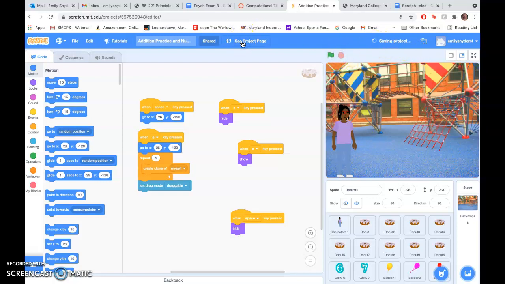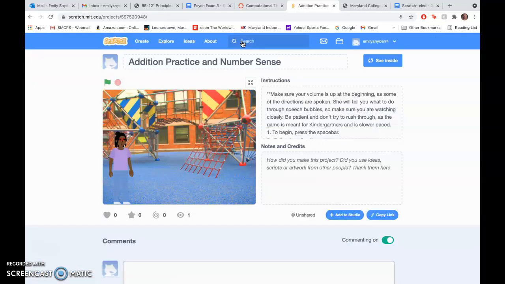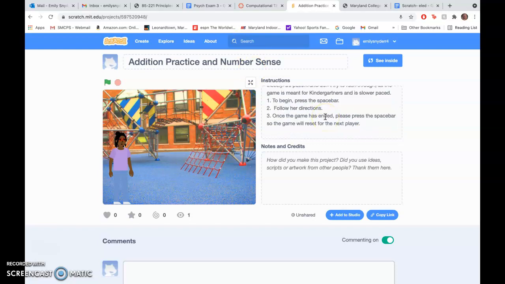So, in all, it really is just to help kindergartners with their number sense, giving them practice with all of that in a little interactive game. So yeah.